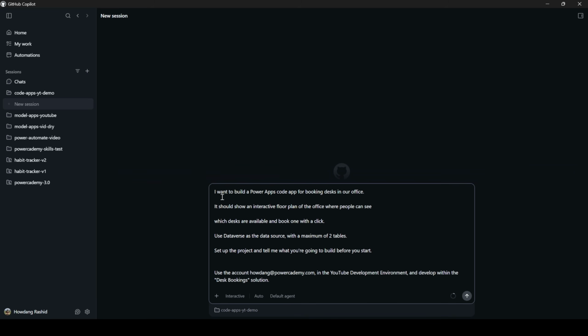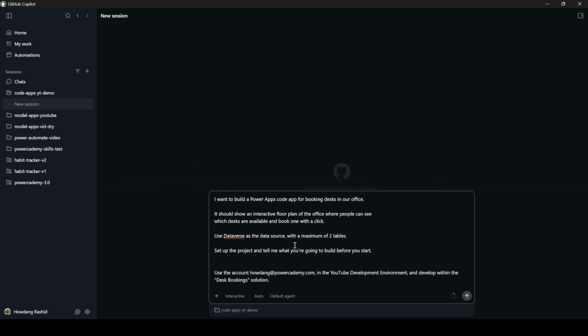You can see here I've written my prompt and it says, I want to build a Power App code app for booking desks in our office. It should show an interactive floor plan of the office where people can see which desks are available and book with one click. Use Dataverse with a maximum of 2 tables. Set up the project and tell me what you're going to build before you start.